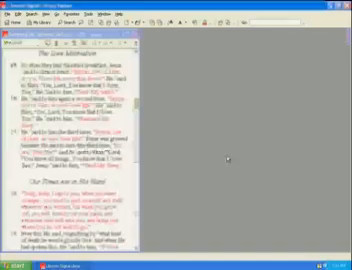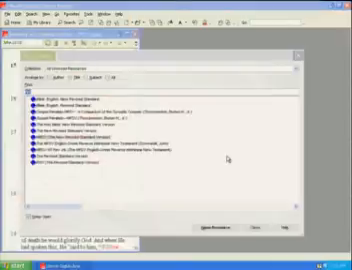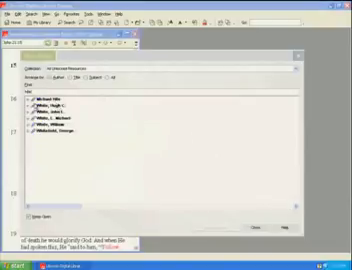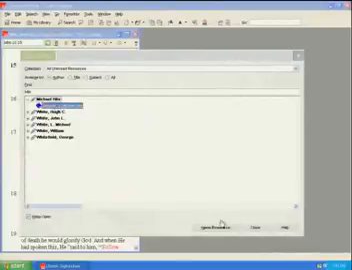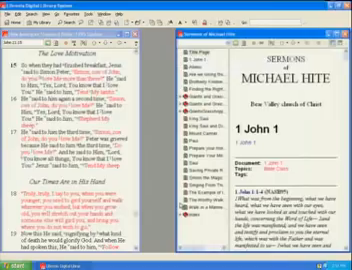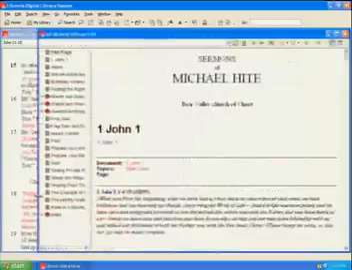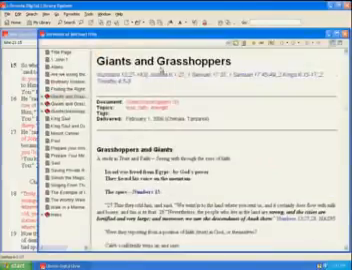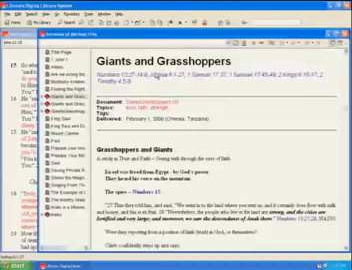I'm just going to do Control L to get to my library. I'm going to go to Author. I'm going to type in Hite. And you'll notice that there's my name. And I have a Sermons of Michael Hite resource. And when I open it, these are a number of sermons that I have the outlines for as an electronic book.